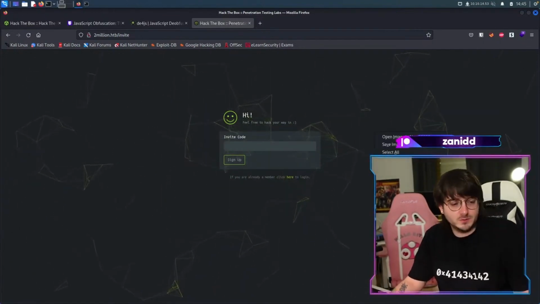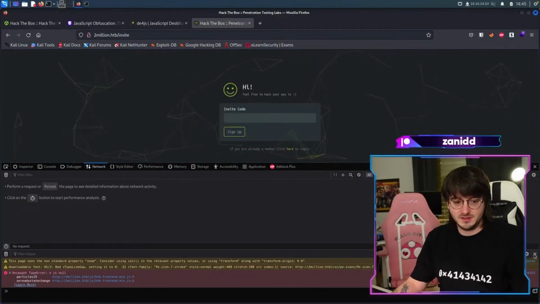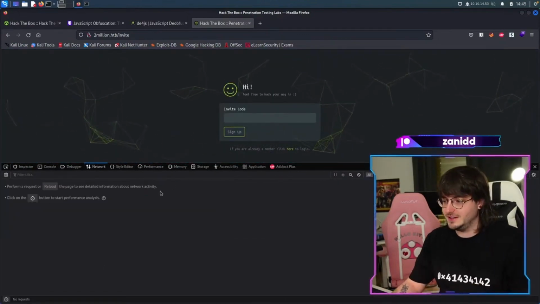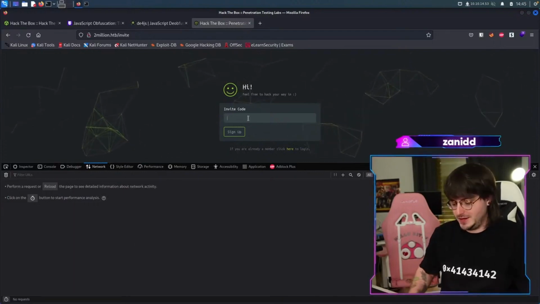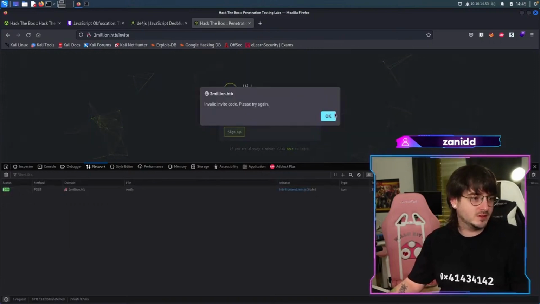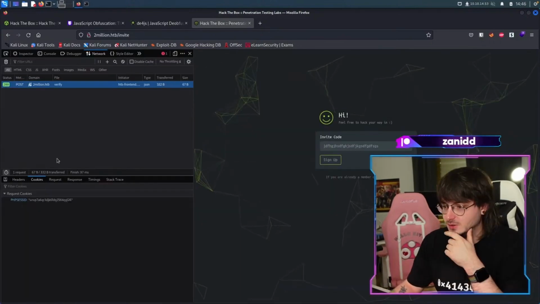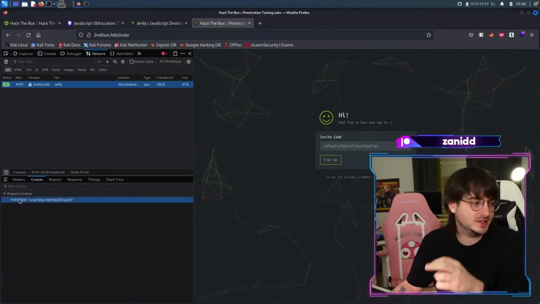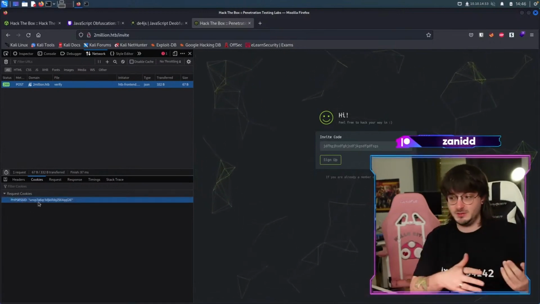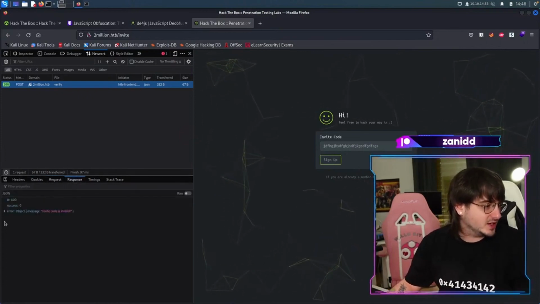Well, first off, we can just inspect the network, and this is like the free edition of Burp Suite, and we paste something in here, blah blah blah, sign up, boom. Okay, invalid invite code. I mean, I guessed as much. So over here, you can see we have this PHP session ID, which I talked about before, and we have a request and the response from the API.